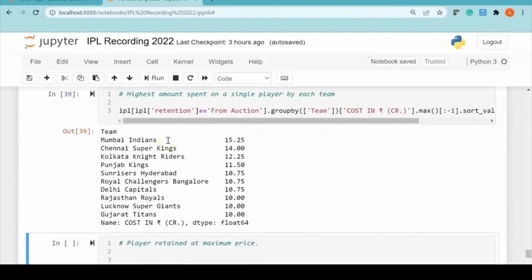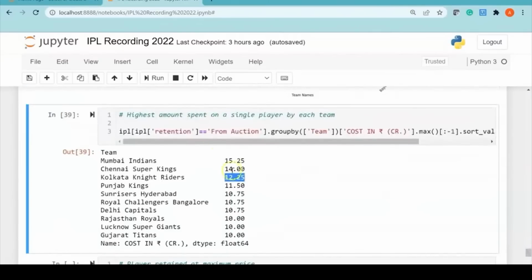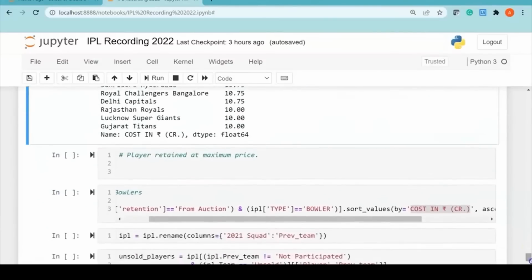So you can see Mumbai Indians have spent 15.25 crores for one of the players, and this player happens to be Ishan Kishan. Then Chennai Super Kings have spent the highest amount for a player who happens to be a bowler. The name is Deepak Chahar. They have bought him for 14 crores. Kolkata Knight Riders bought Shreyas Iyer for 12.25 crores, and so on and so forth. So these are the highest amounts spent on a single player by each of the teams. Let me scroll down.